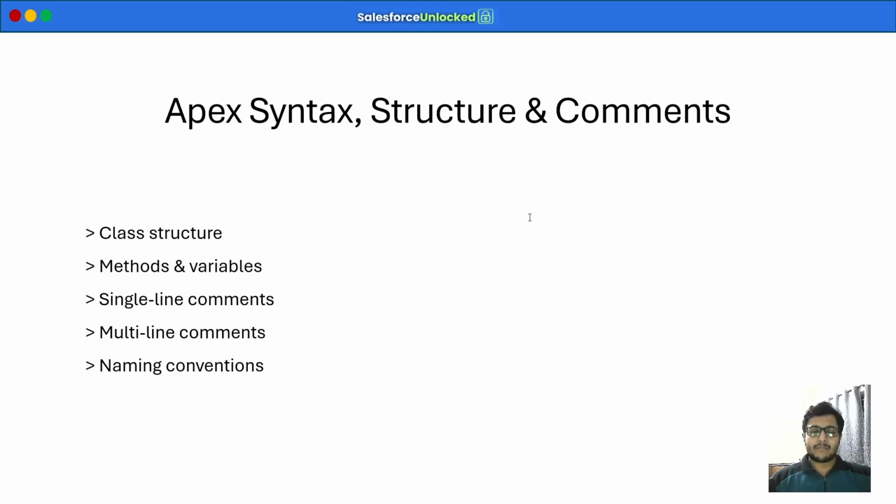These are some of the basic naming conventions which every Salesforce developer needs to follow, and make a habit of writing clean and consistent code. So this was all about the Apex syntax structure and comments.